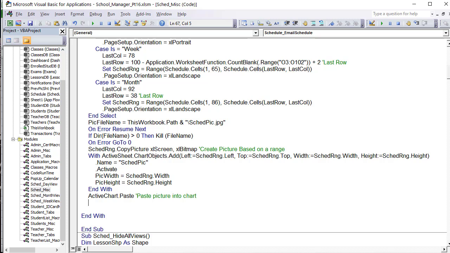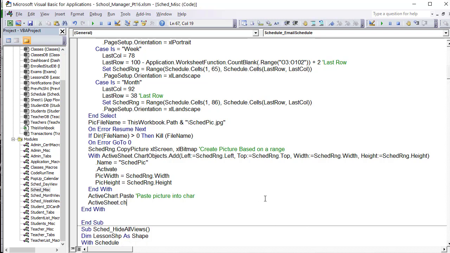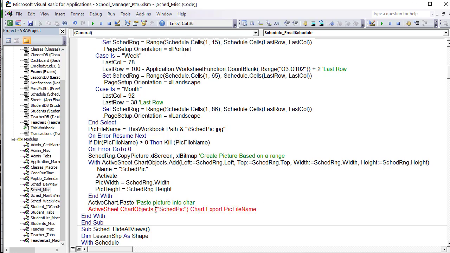So now what we can do is we can actually save it. So all we need to do is do this active here. Let's type it down here. Active sheet dot chart objects. Okay, the chart objects is what we're going to use, that's the one we just created, which is the schedule picture. So we've got that already defined. Dot chart, I want to export it. Where do I want to export it? I want to export it in basically the file path that we've created, which is of course the file name. We've already created that, actually it's called pic file name. Okay, we don't need this in here.